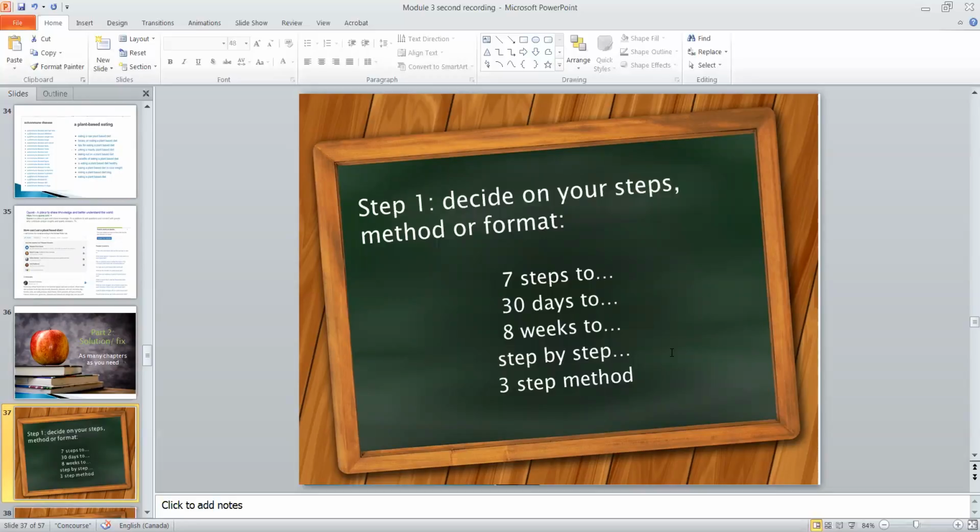I talked about this: 7 steps, 30 days, 8 weeks. It makes sense to have this in your mind, whether you use it in your title or not is up to you. But nobody goes from point A to point B in one step. It's unlikely. There are a few steps to go from being unhealthy to being healthy, or to make a change in your life. So think about what makes sense.